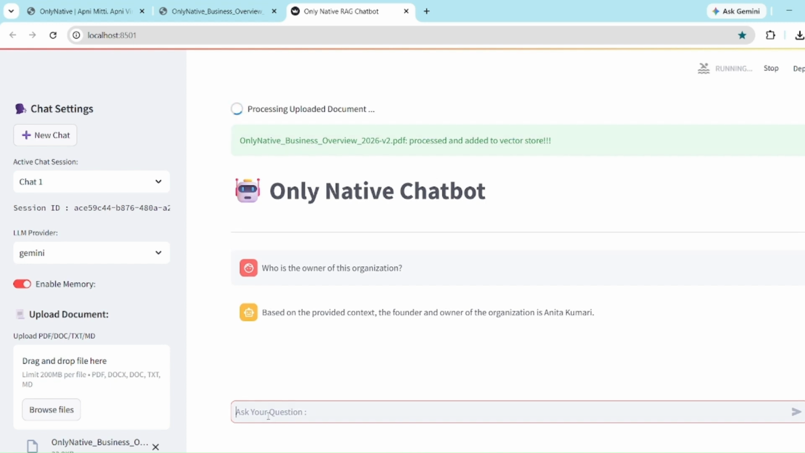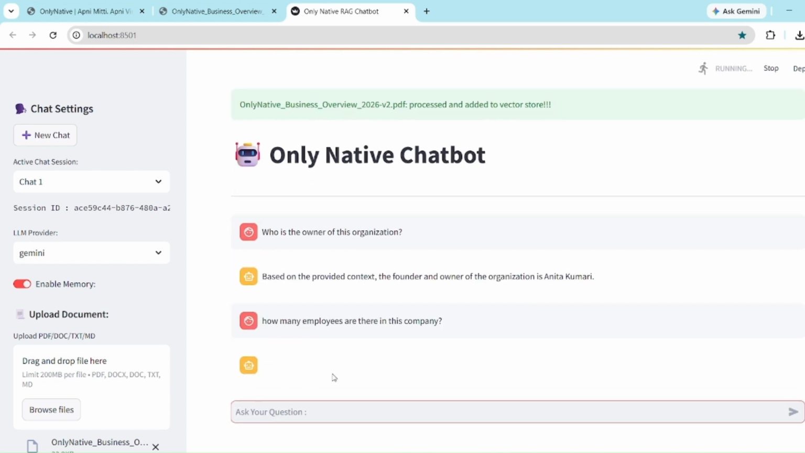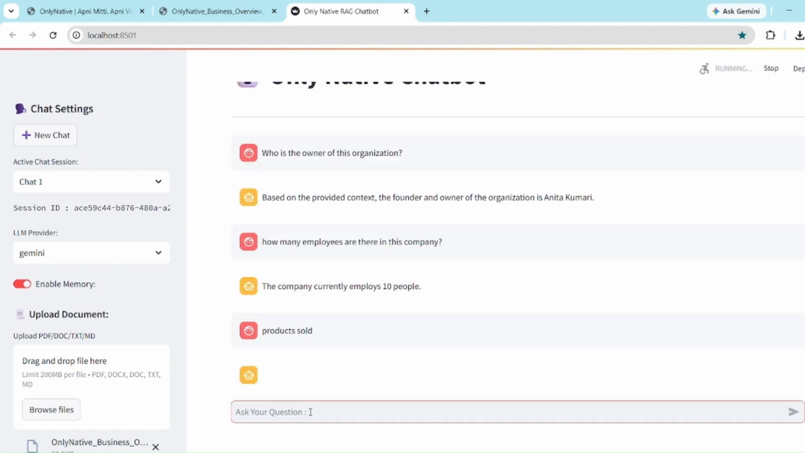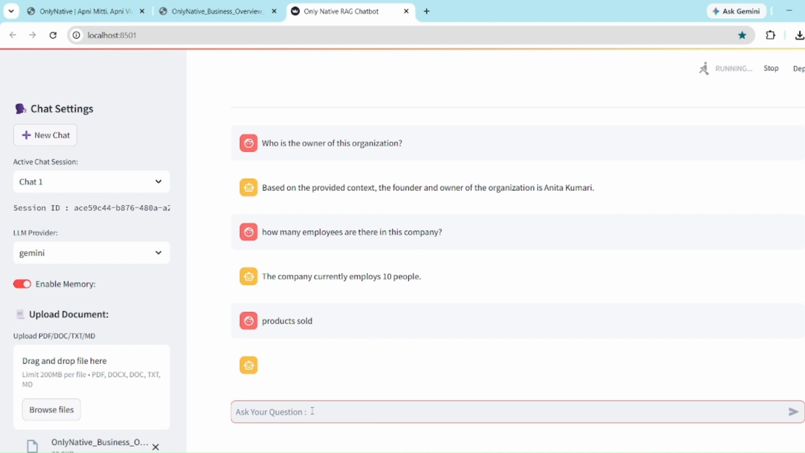So let me ask, how many employees are there in this company? Let's see if it reads and then answers my question. The company currently has 10 employees. Okay, that's absolutely correct. Products sold. Let me ask this question in that way. Let's see if it answers that question as well.